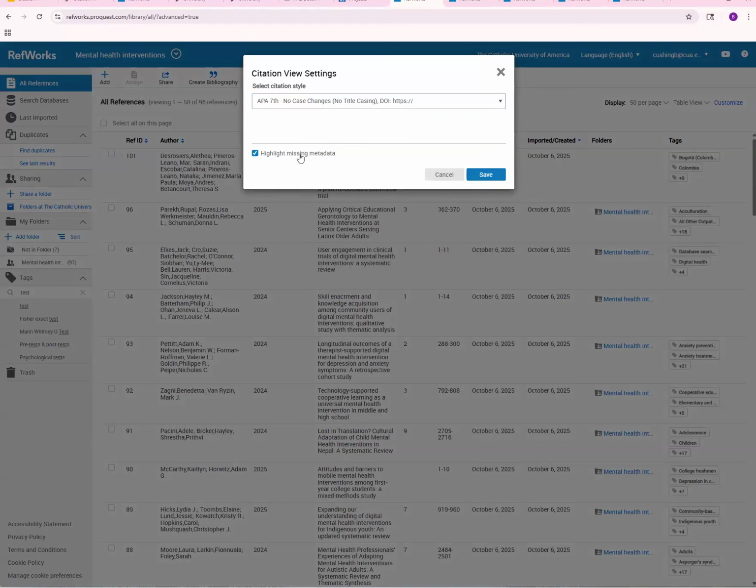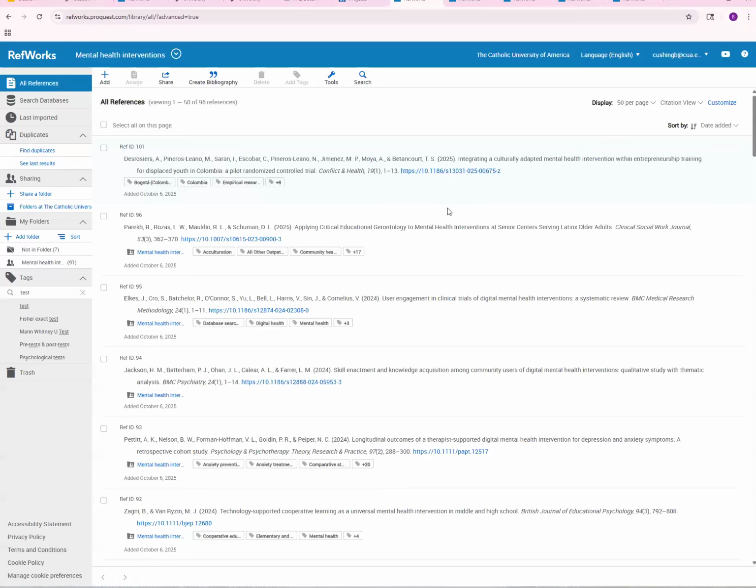Also, it has this highlight missing metadata. This can be toggled on and off, but if you have this checked on, it will search your references and see if you're missing any key information. So I'm going to click save and show you what I mean by that.